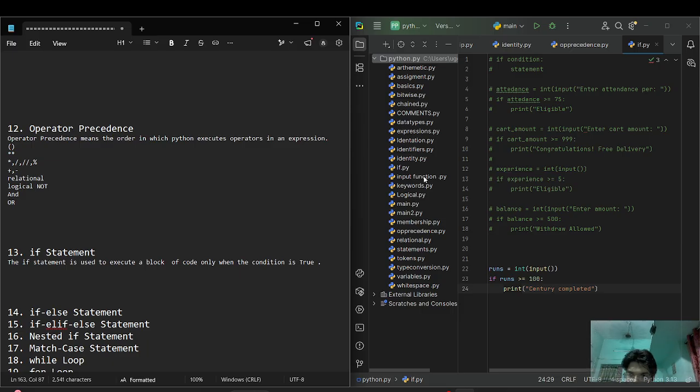So the reason is simple. The if statement only knows what to do when the condition becomes true. It does not know what to do when the condition becomes false. So to solve this problem, Python provides an else statement. The else block executes whenever the condition becomes false. This allows our programs to handle both situations properly.